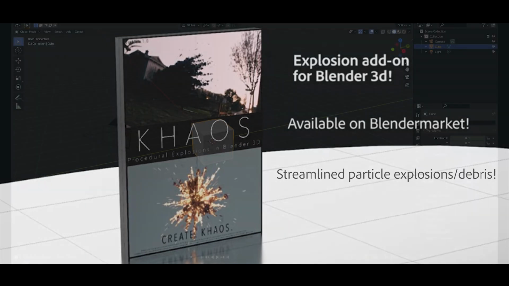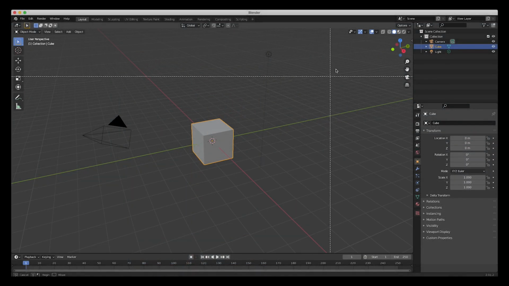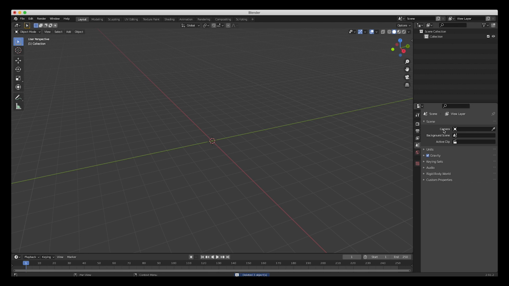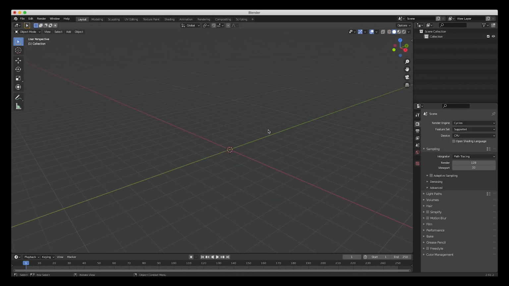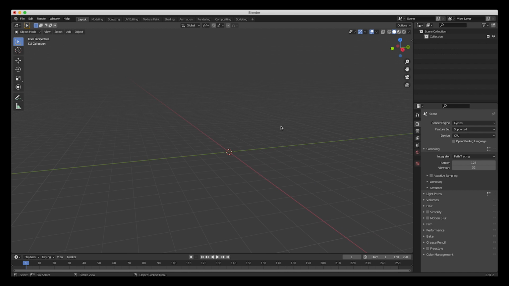We are inside of Blender. Let's go ahead and first just delete everything in our scene here. And I'll go to our camera panel here and switch the render engine to Cycles really quick. And first we're going to just add a ground for our simulation to be in.